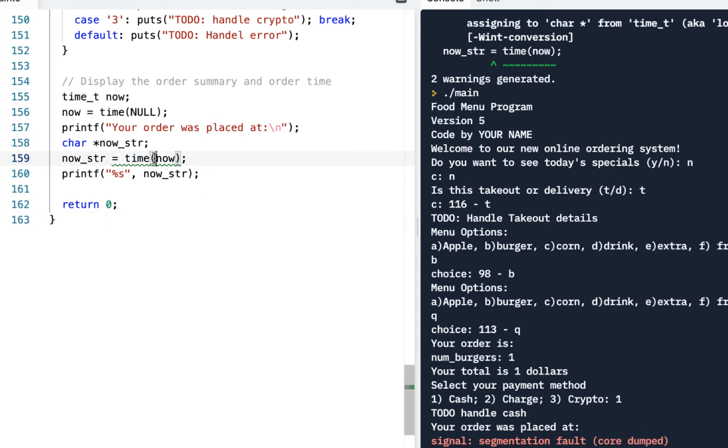In any case, our problem was we should have listened to the warning and put the ampersand sign in front of it, because it says we're passing it.